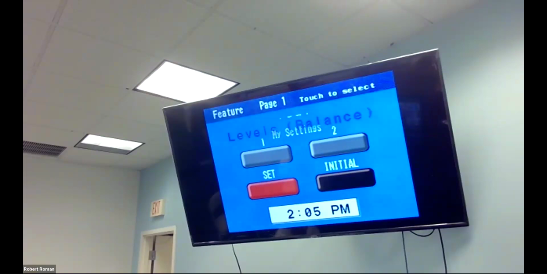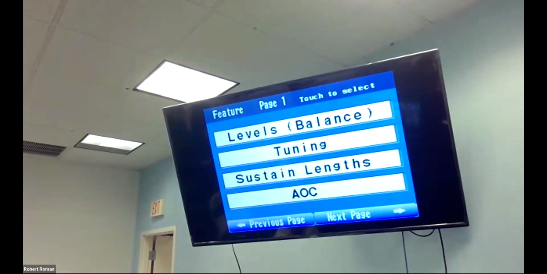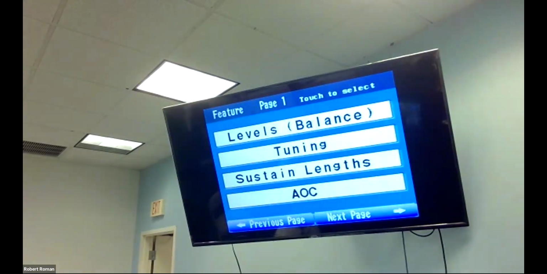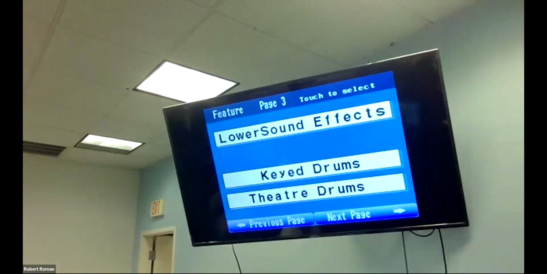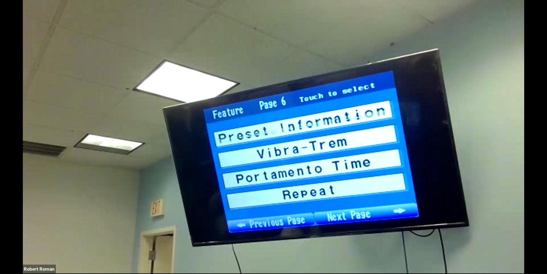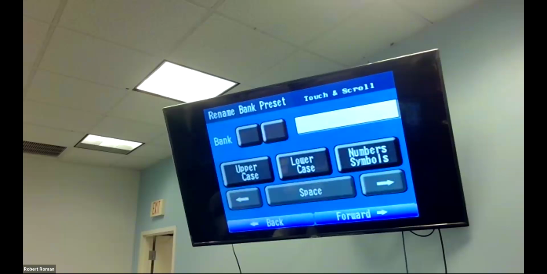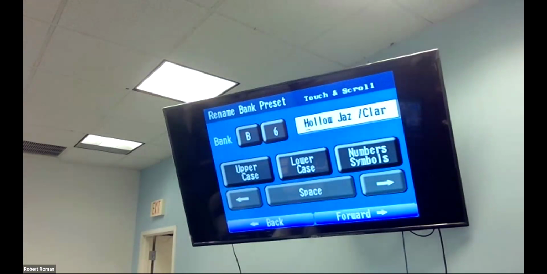All right. So you're going to press the feature button, feature clear to the right of the organ, and when you do that, your features come up. You scroll to page 6. See where it says rename bank presets? You select that, and you'll see it just happens to be on B6 right now, okay?